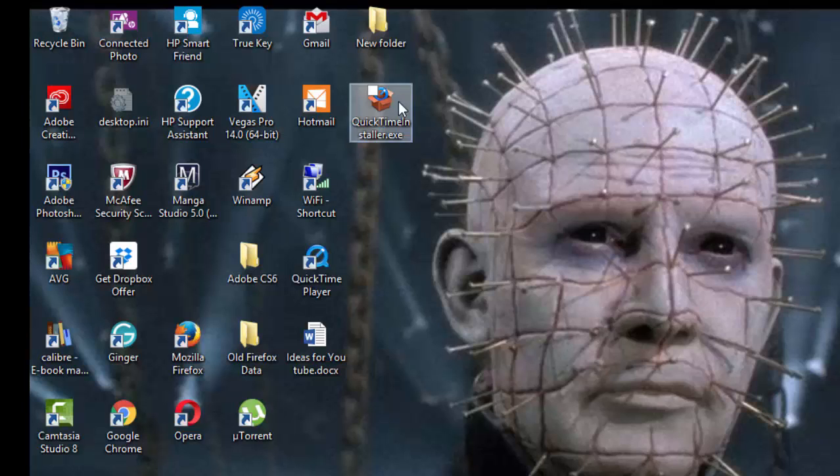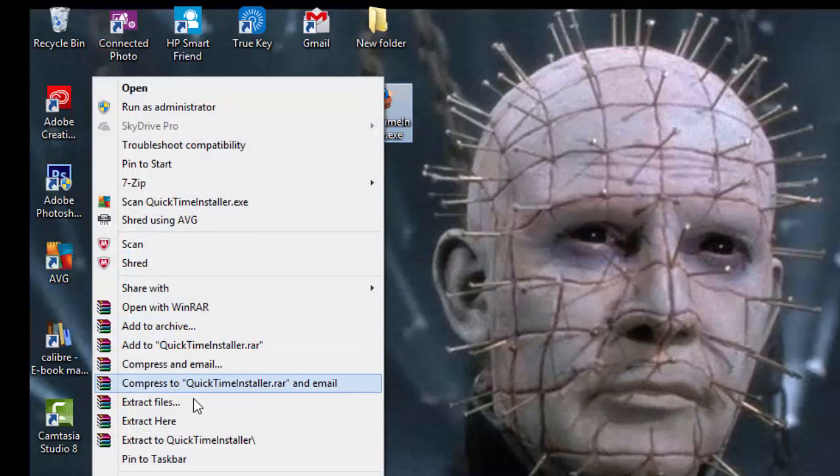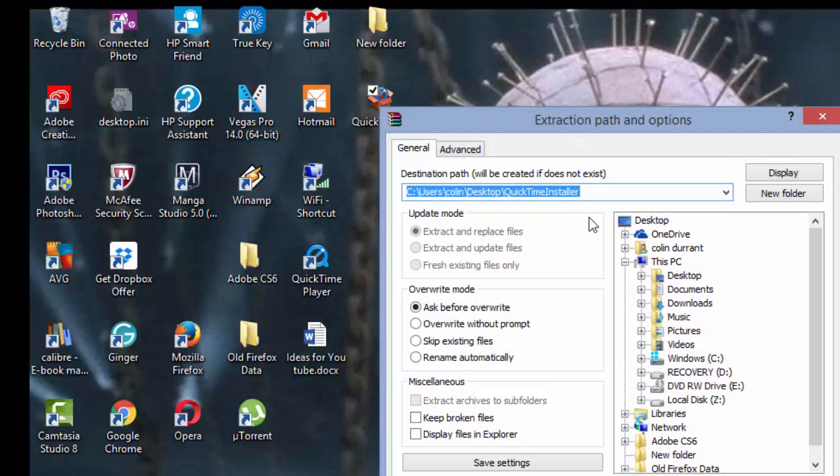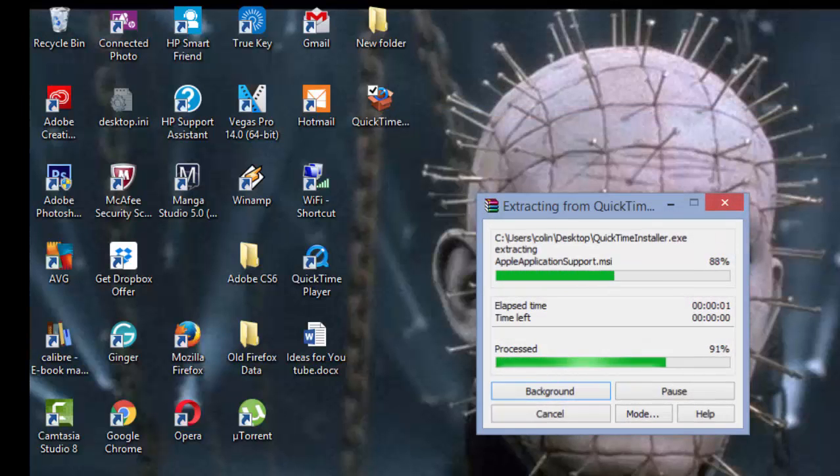So once you've got your QuickTime installer, which is what you would have downloaded in order to get QuickTime to begin with, so you should have that already, you right click it, extract files, and then select where you want to extract the files to. For me, it would be my new folder there. I think that's the one. Click OK and it will begin to extract the files.